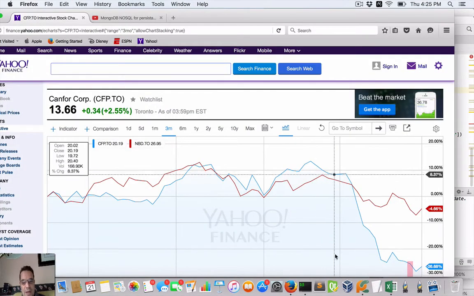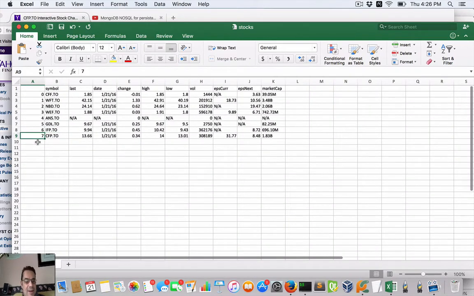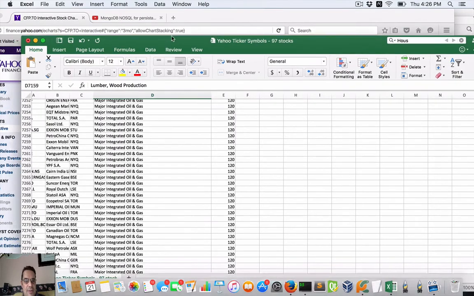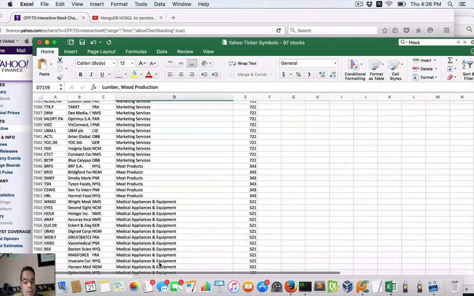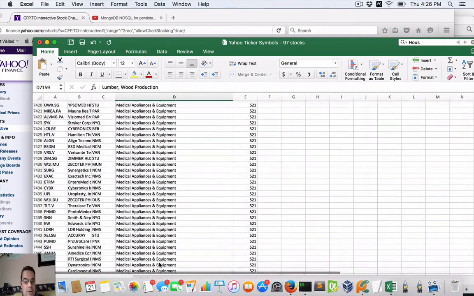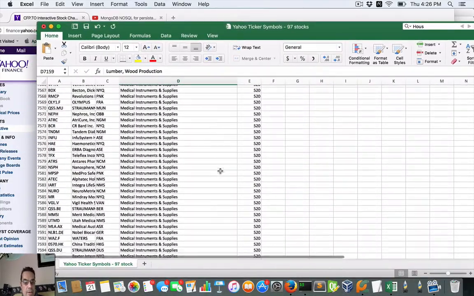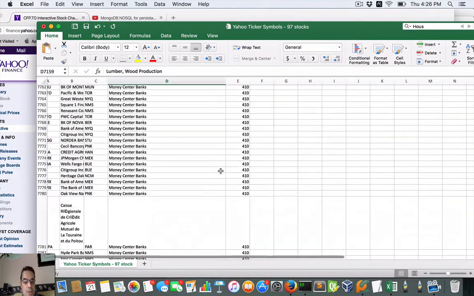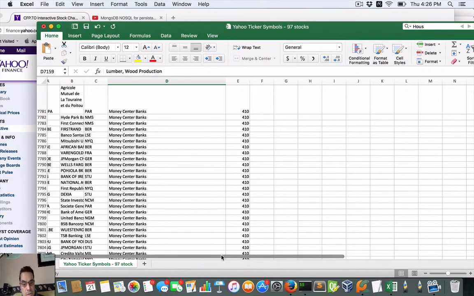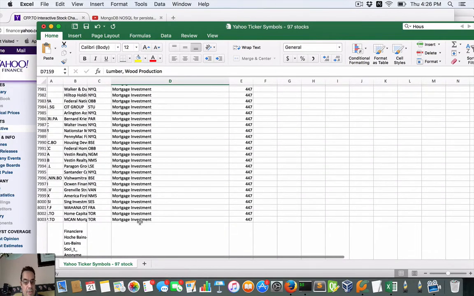Pretty exciting stuff. Actually, you know what? Let's do one more. I just want to convince myself that this could be something worth pursuing. So anything that's related around housing. Let's see, housing. Anything to do with construction. Mortgage investment. Okay, let's try that.